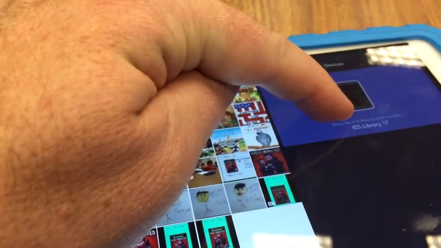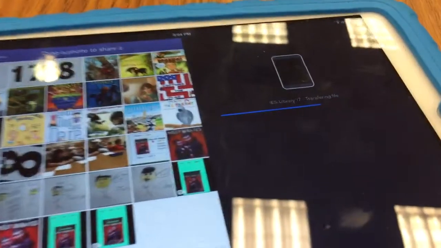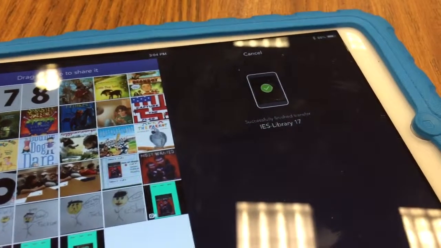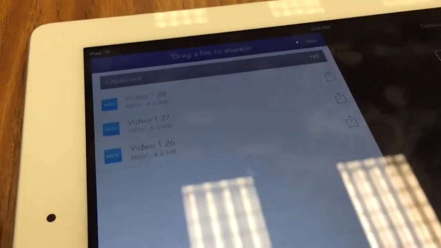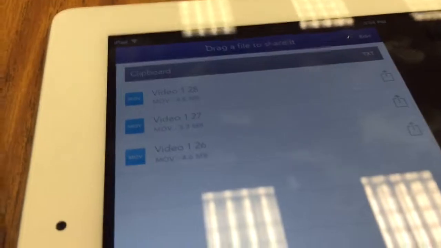When you hold your finger down and drag, this is the most difficult part, you drop it on the iPad, and on the other one you're transferring, it will say, do you want to allow? And you can say always allow. And now that file transfers over, and you get the green check mark, and it's over here on this iPad.